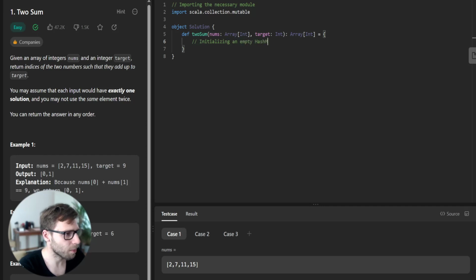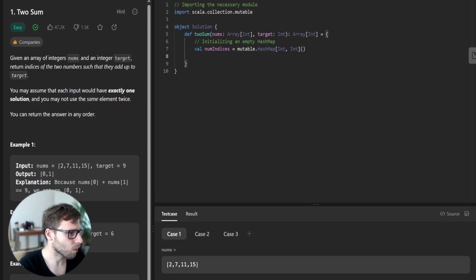Initializing an empty hash map, indices: mutable.HashMap[Int, Int], and looping through each number in the input array along with its index. For (num, index) in nums zipWithIndex.